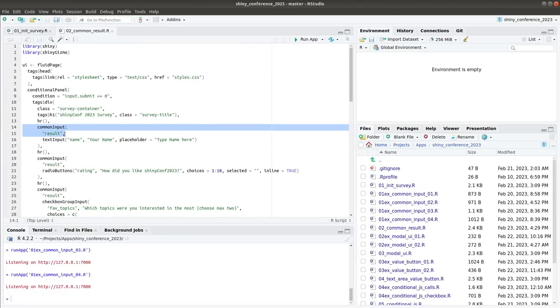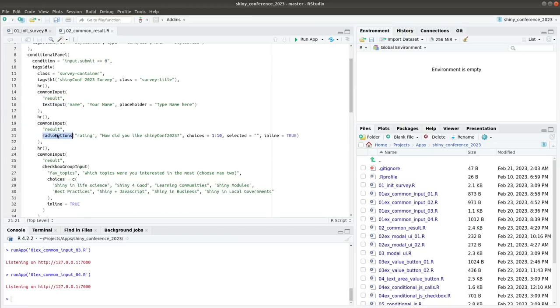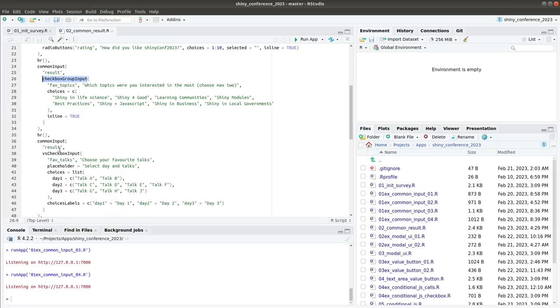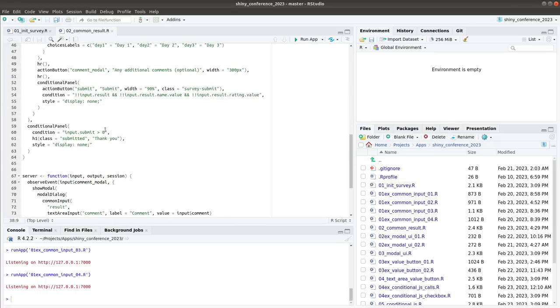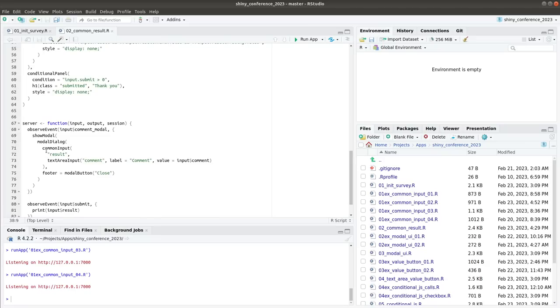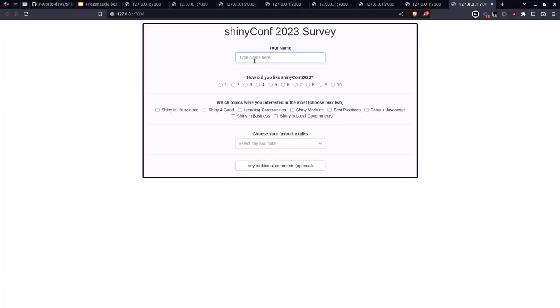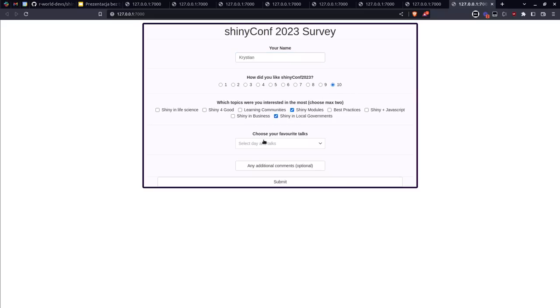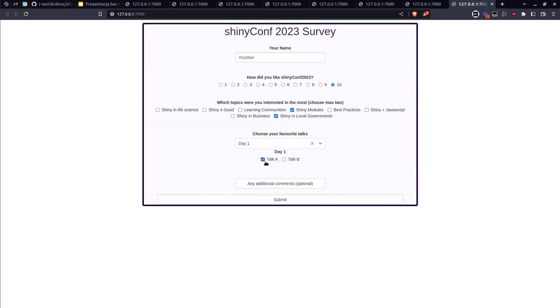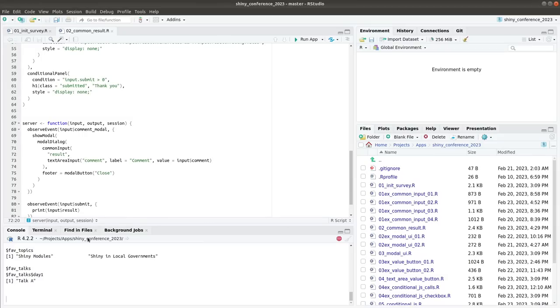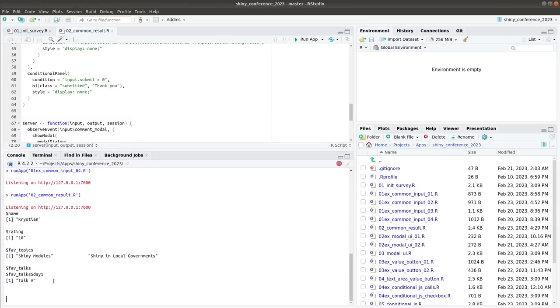So each input controller is now wrapped with the common input, so text input, radio buttons the same way, checkbox group input, VS checkbox input, and even the text area input within a modal. Let's run it. Let's provide some values. And as we can see, the results are stored over here.